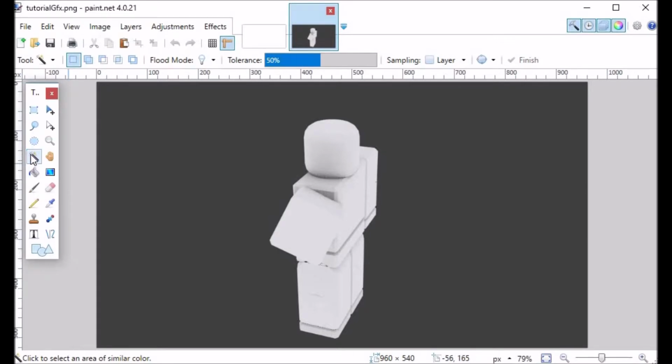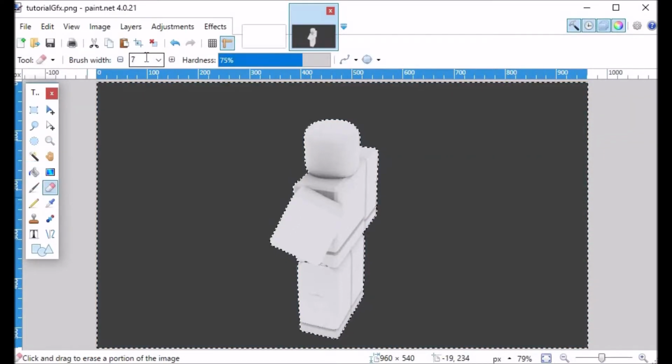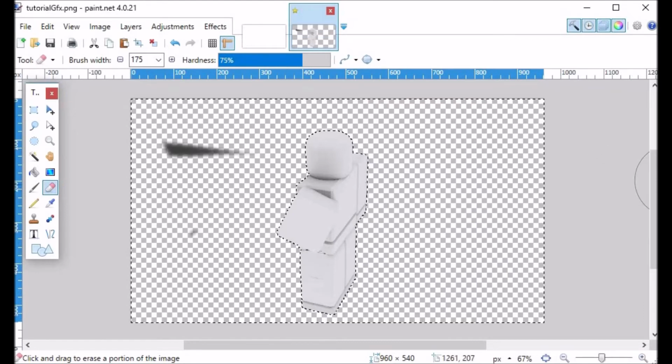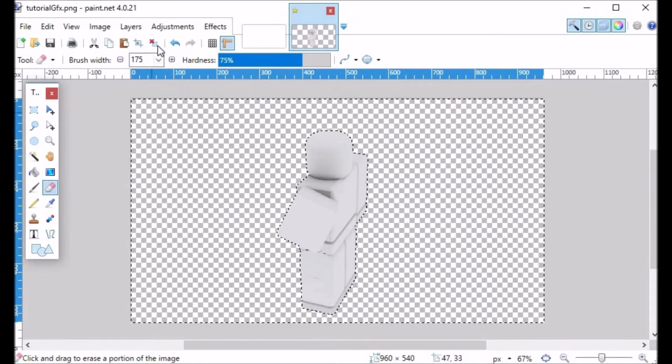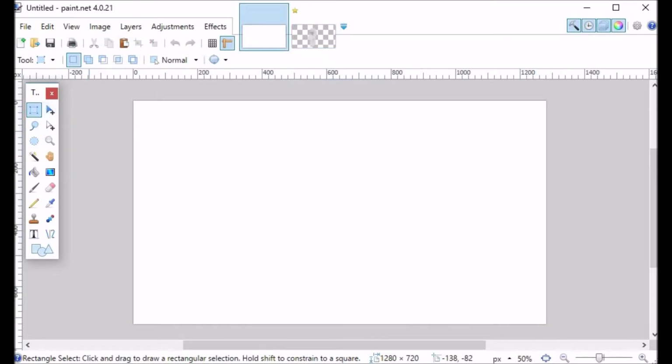Now what I'm going to do here is take this magic wand and click on the gray area so that we can delete all the gray areas so it's got a transparent background. I'm going to take down the tolerance a little bit so it only gets what's here, and use the eraser tool to erase all of the gray area. Now I can select this and copy and come over to where we're working and paste.